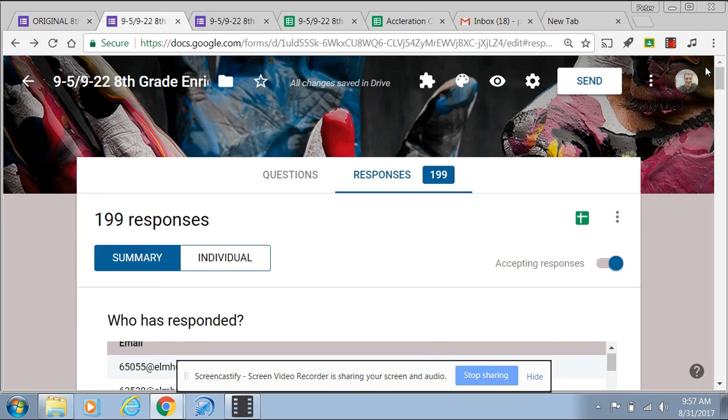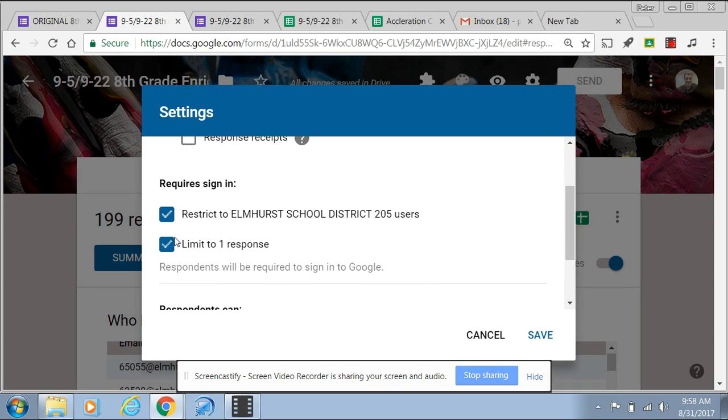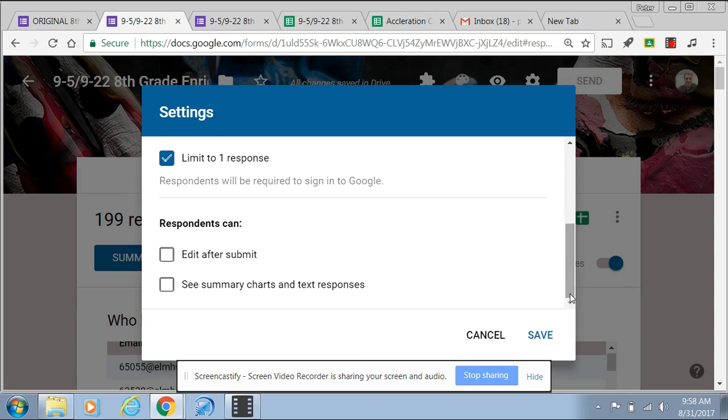After we collected the data, now what do we do with it? At the top of your responses, you have this option. Oh, before we talk about this, one quick note. In settings, make sure that you restrict to Elmhurst 205 users and limit one response. We only want the one response from students. We do not want them editing after submitting. And we went ahead and took off the responses.